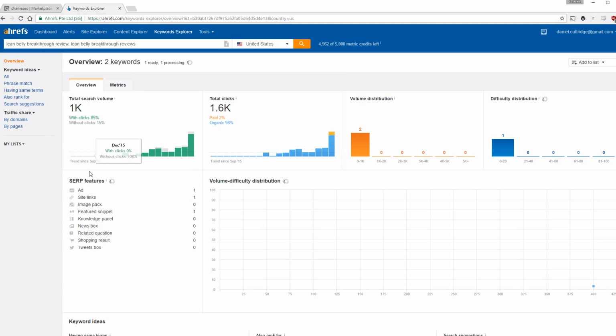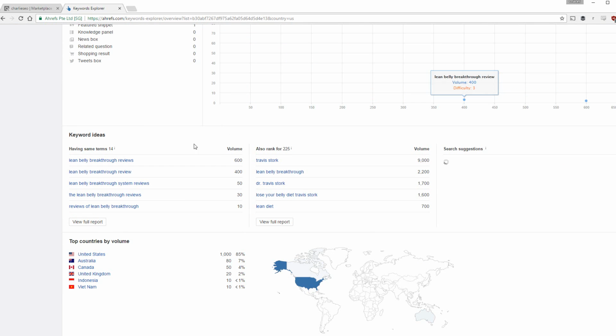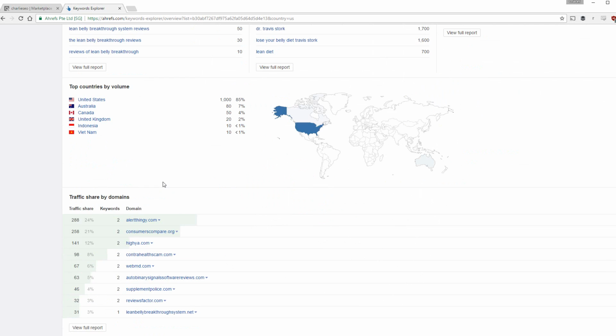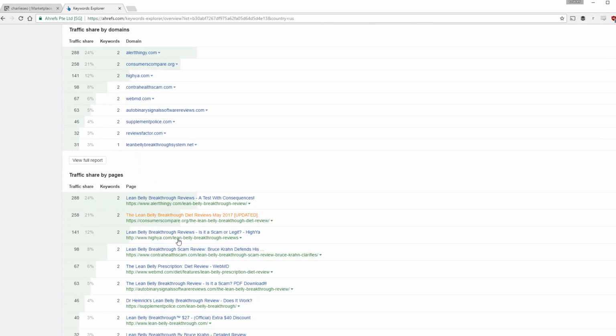Now, first of all, we see that it's got 1,000 clicks in the US and 1,600 internationally, and it's got 98% organic, which is the clickstream data, which allows us to basically see how much traffic we're getting to the actual organic keywords rather than the paid traffic. There's also a ton of other keywords here that we can find, and various other things as well. Now we want to go down to this bit, which is the main thing. This is traffic shares by pages. So these two are the most effective pages currently for traffic on here.